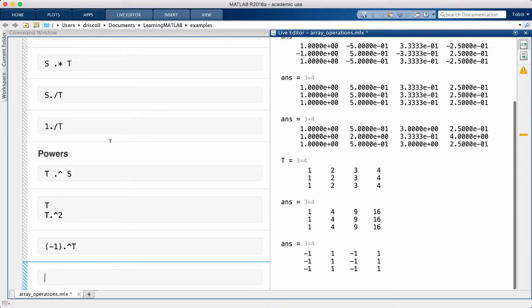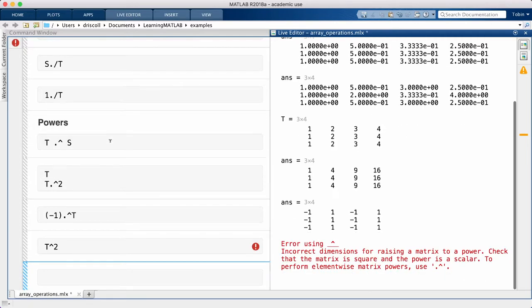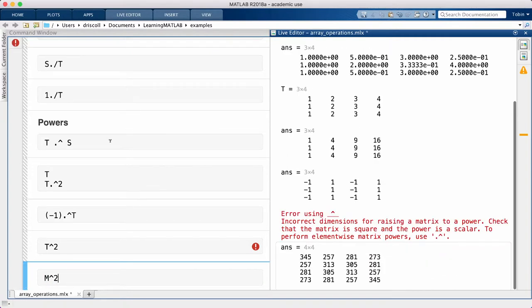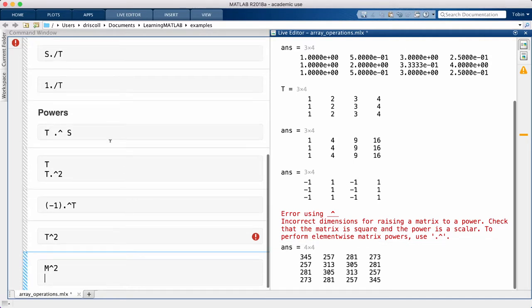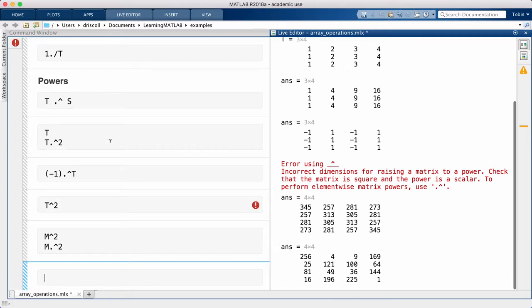If you try to use the caret by itself with a numerical exponent, you will get an error if the dimensions don't agree. But be warned, if you use the caret on a square-shaped array, then MATLAB will interpret that array as a matrix and give you an answer, just not the answer of raising every entry of the array to the given power. So if I say m caret 2, that does not simply square every element of m. I have to use m dot caret 2 for that.